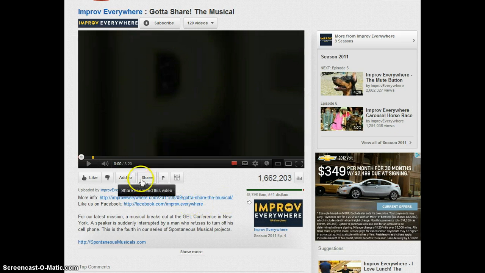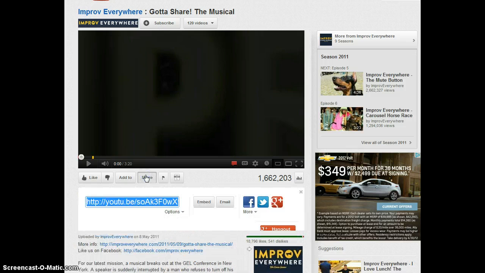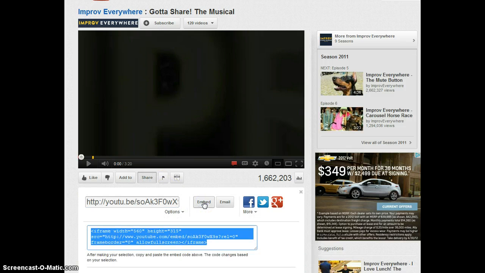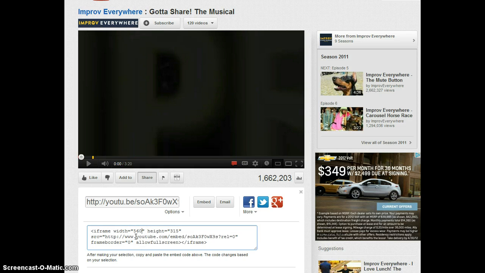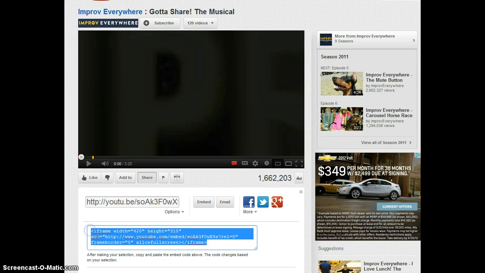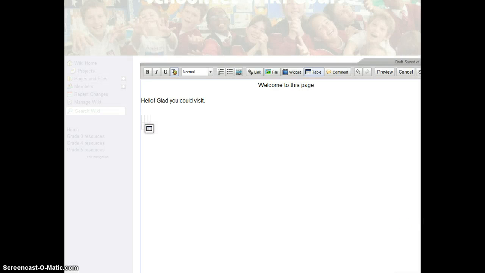And I am going to get the code. To get the code, you go to Share, Embed. Now you'll see that this says 560, but I want to quickly make it 420, so I'm going to change it right here so that it'll fit into the space that I have assigned to it. Then I'm going to copy and paste that and go back to the wiki.